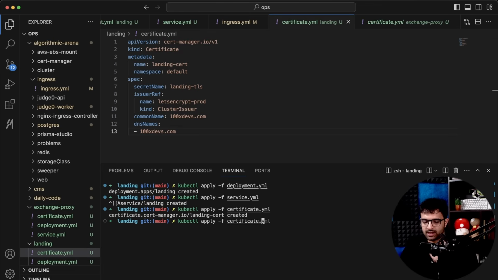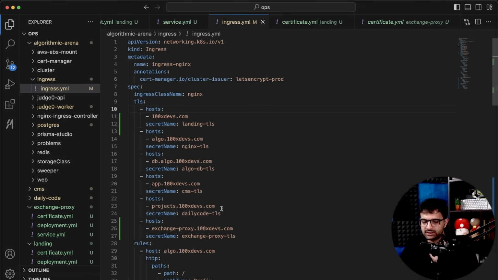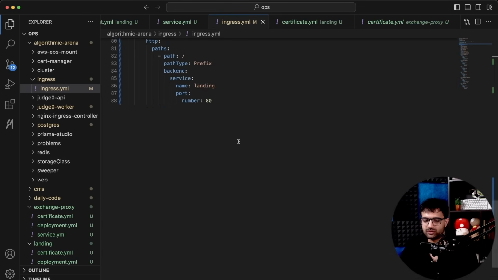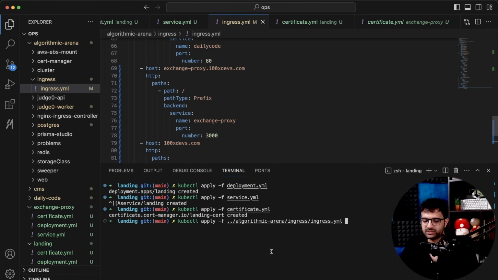Certificate has been applied. And the ingress is the last thing I need to apply because the ingress has been updated. If you remember, I updated a few things here, right? I updated 100xdevs over here. I added the TLS entry. I also added, if any request comes to 100xdevs.com, it should reach this specific service, and hence I need to apply the ingress as well.